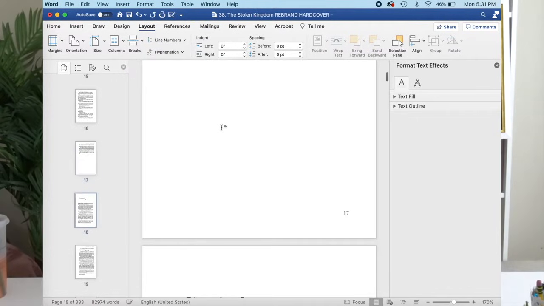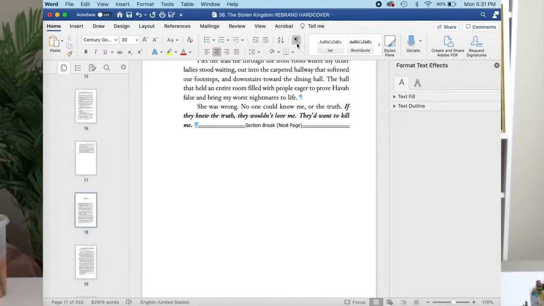So clicking that is going to assure that no matter what format your book is in, if you turn it into an ebook or if you turn it into a PDF or whatever the case may be, that is always going to be a stop and a new page, which is really important.